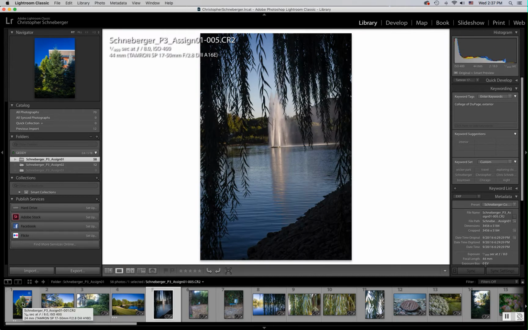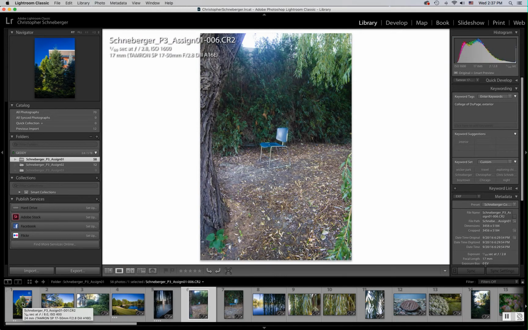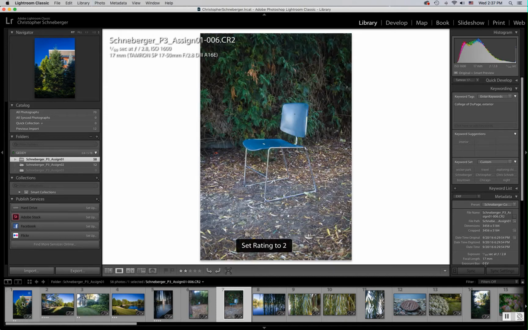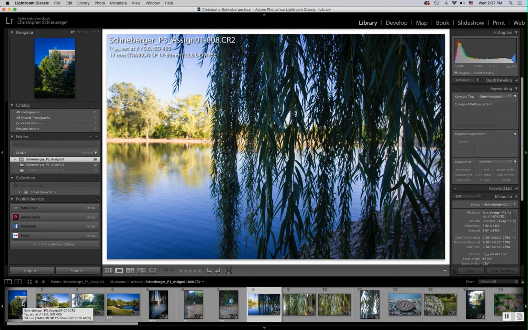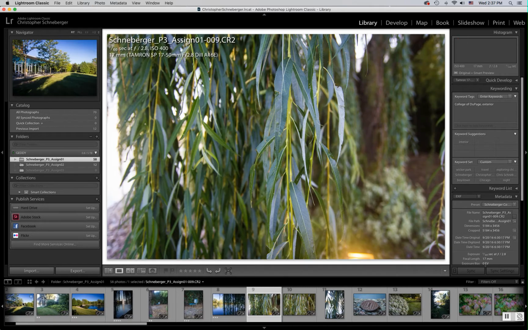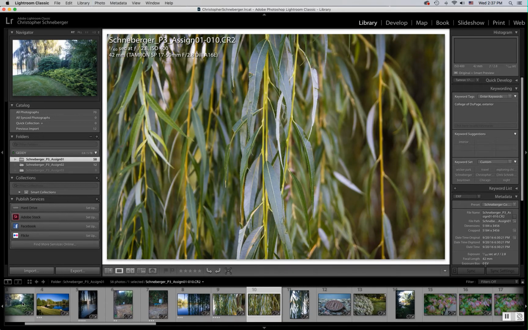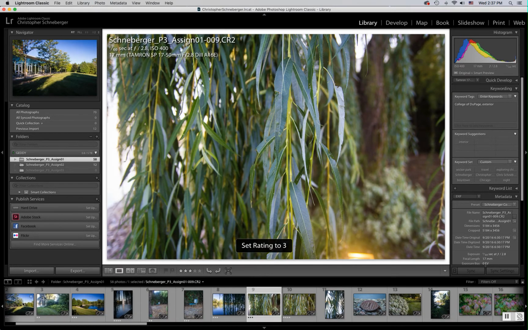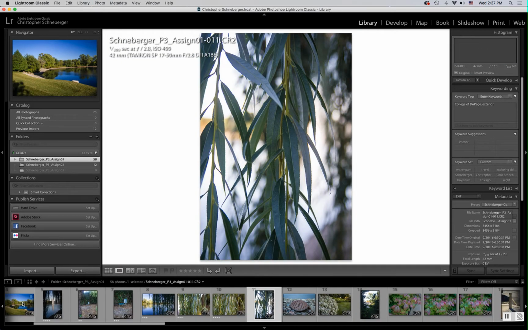And this one I like. I might give that a 4. This one is so-so. I'll give that a 2. This one's a little stronger. Maybe I give that a 3. This one's okay. I'll give that a 3. This one I like. I'll give that one a 4. Maybe this one's even better. Maybe I give this a 4 and I'll go back to this one and give it a 3. So you can change these ratings as you go.